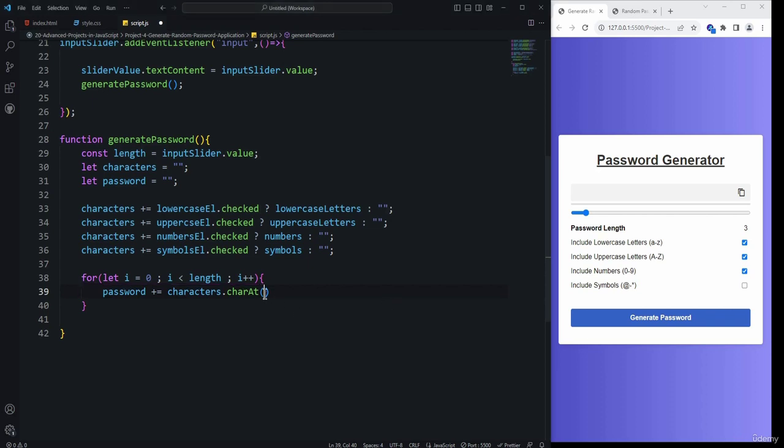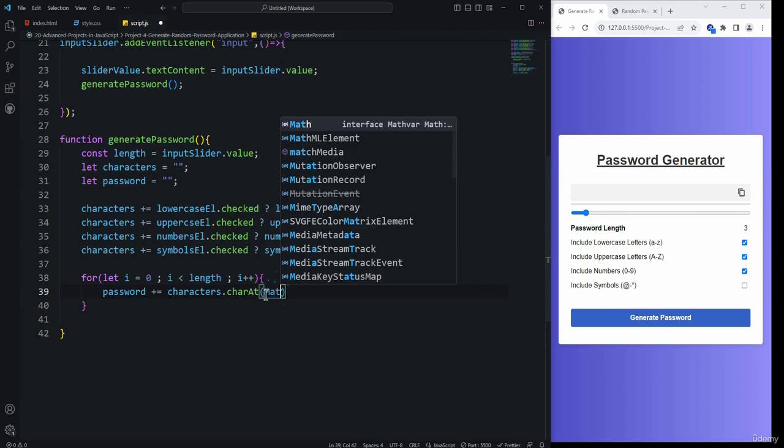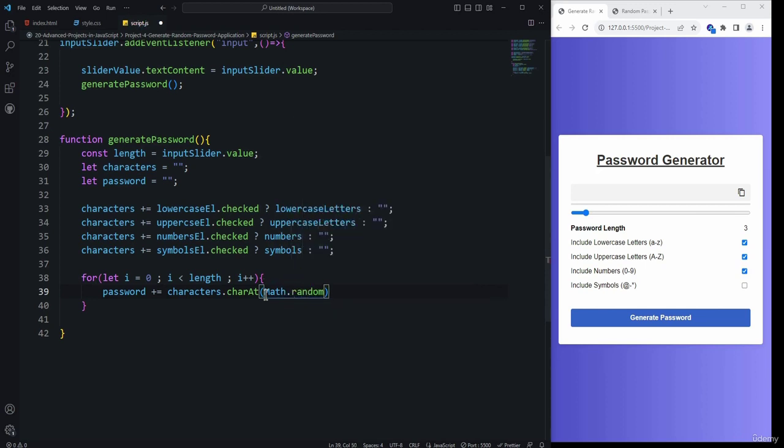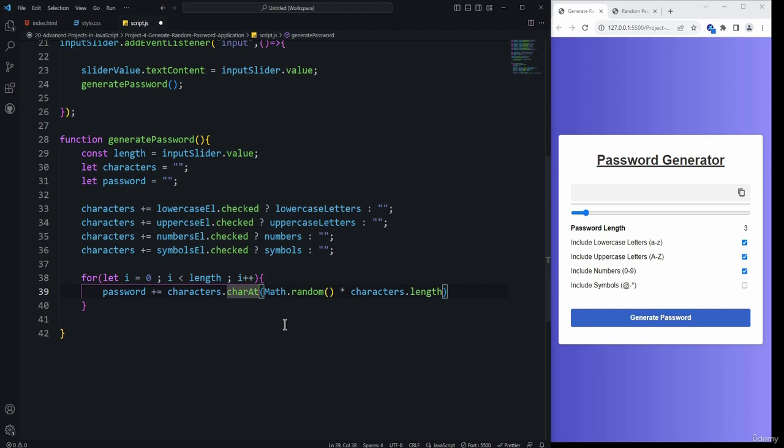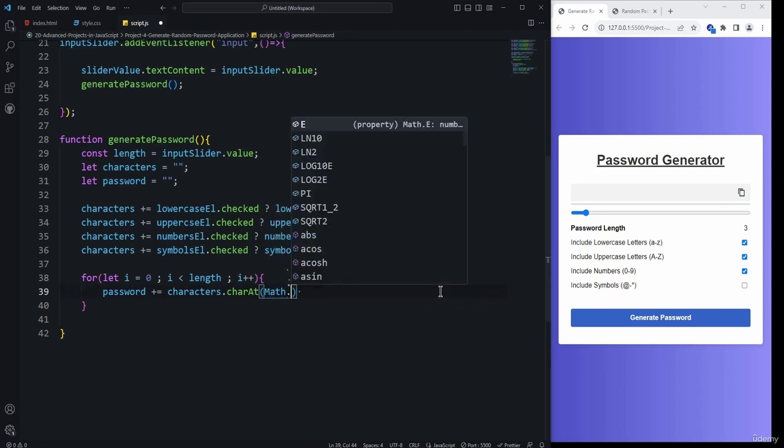Whatever argument we pass here, it is going to return a character from the string. But we want to get the character randomly, so for that we need to use a random function. We are going to use Math.random, and multiply this random value by characters.length. There is a problem with Math.random, because whenever we use it, it gives us decimal values, float values. So we need to wrap this entire code inside Math.floor.